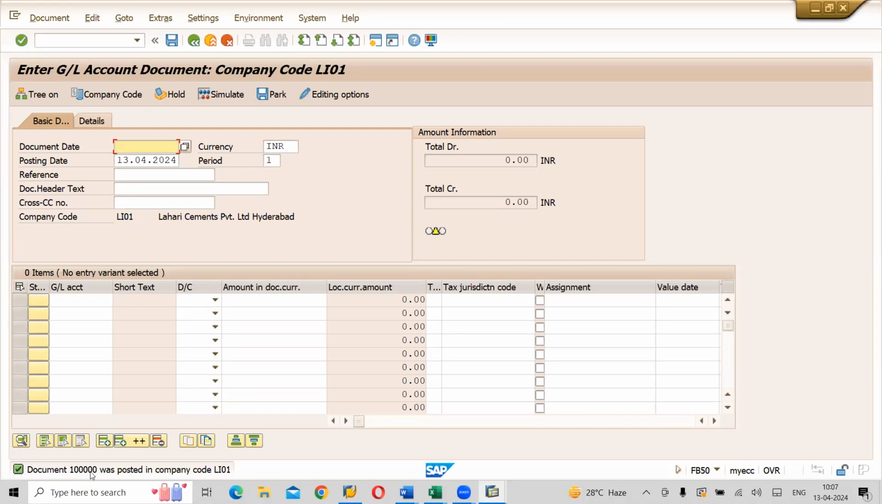So document 1 lakh was posted in company code LI01. Okay, document 1 5 zeros was posted in company code LI01.